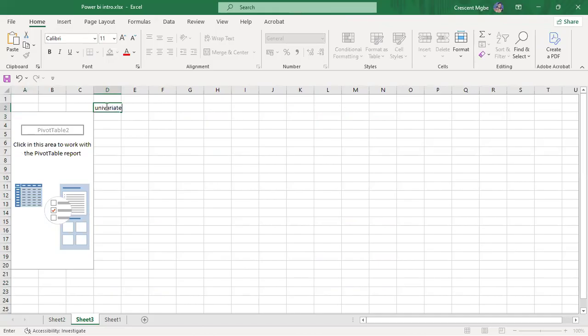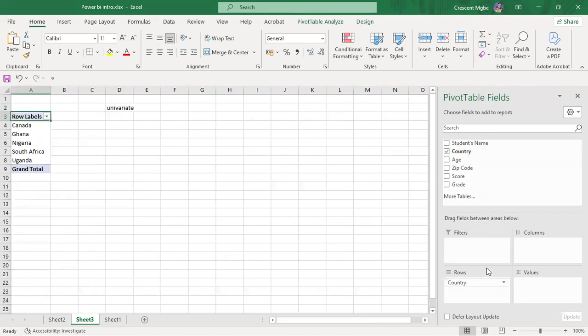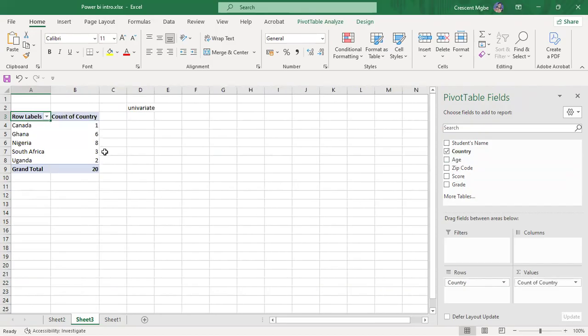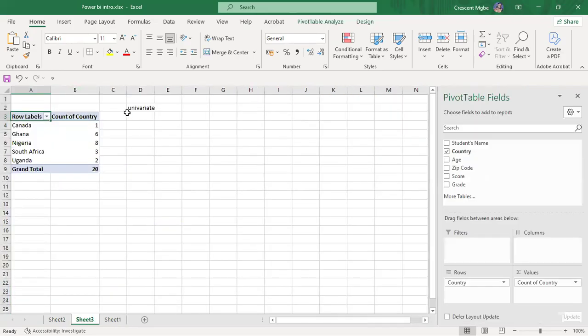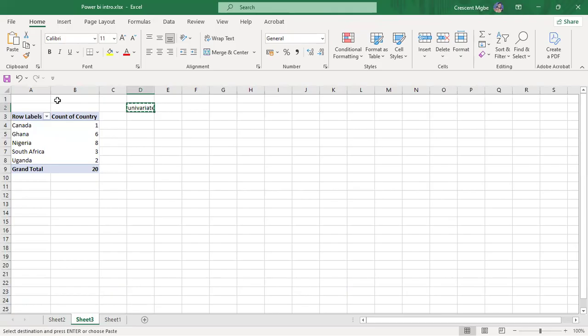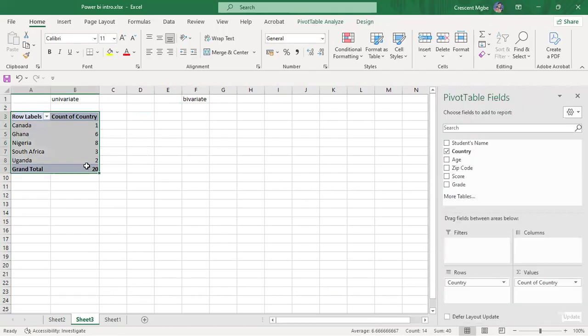Univariate. This is univariate data. We want to just get the country. I'll use only country. I'm using only one column. This country, remember, is only one column I'm using to get this data for univariate. Then let's do bivariate. Bi in normal English means 2. So for bivariate, let me use the same one.